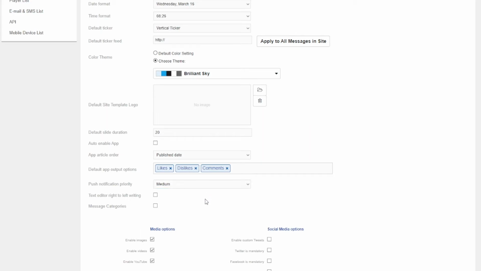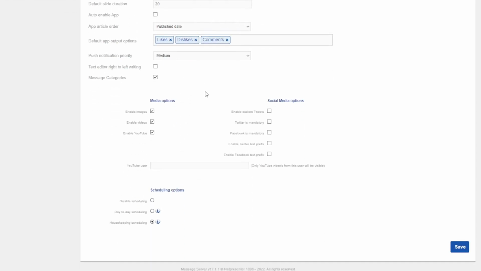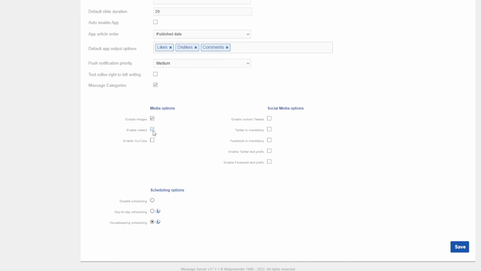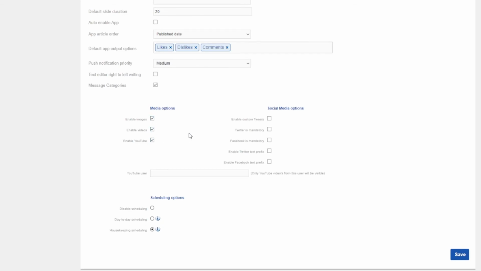Message categories can also be turned on here. This will allow you to organize your messages better in the message overview. Underneath, you can set up some more media options on site level. Maybe you don't want to use videos or images on this site, so you can turn it off. Is this site publishing to social media? You can turn on specific prefixes for this site as well. Lastly, you can change the scheduling method to a day-by-day basis or housekeeping method that allows you to schedule in intervals. And that would be it.